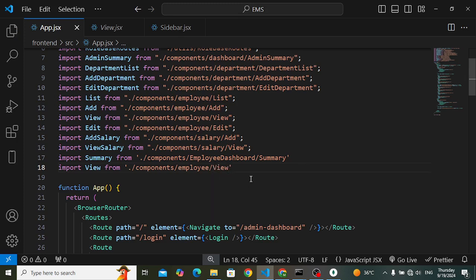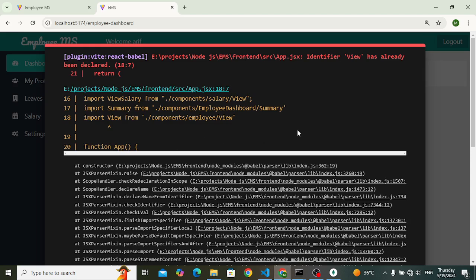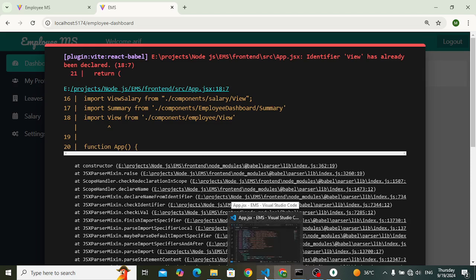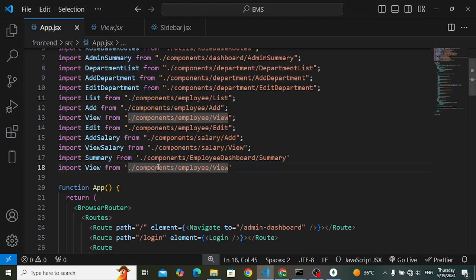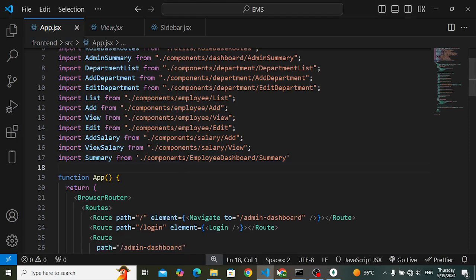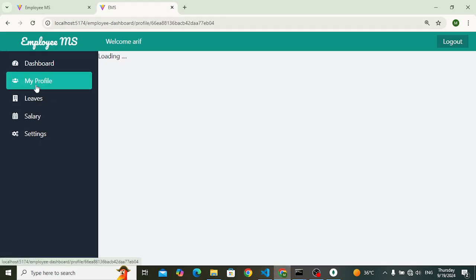Let's check it. Okay, I will just check it now, what happened. So it means that we faced an error, view has already been declared in app.jsx. Yeah, it has already been declared. Let's close it. So let's press my profile. So it means that we didn't fetch the record, the data. So let's check where is the problem.